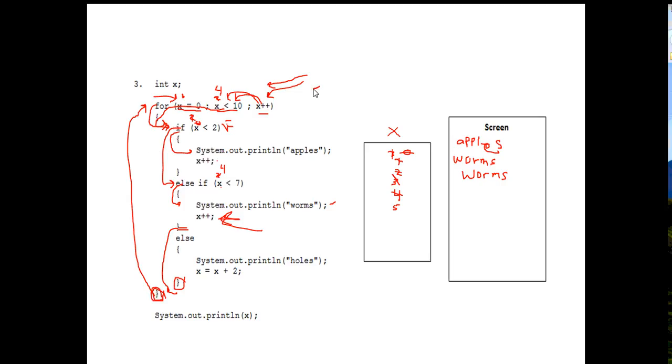We come in from the back end all the time now, and so x is incremented again. So it's 6, and so 6 is less than 10. You should see the pattern here going on. And so you jump in here. As we said, this is always false now, and so we go to the else if, and 6 is less than 7. You should be able to tell now this is going to be the last time that this is going to work. So this is the last time we print worms.